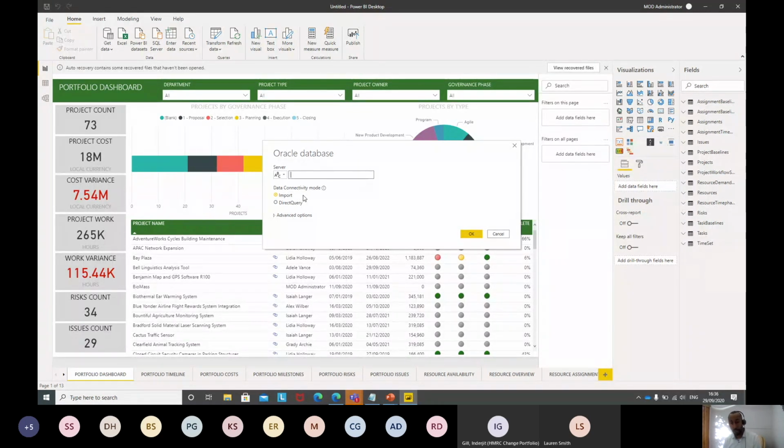Now there are two ways, this connectivity mode here, there are two ways of pulling that information in. You've got the import and direct query. Now import means that it copies everything from your P6 environment and brings it across and keeps it in the desktop, and every time that data refreshes, it copies everything again and then overwrites what's already in your Power BI desktop report. Or there's direct query.